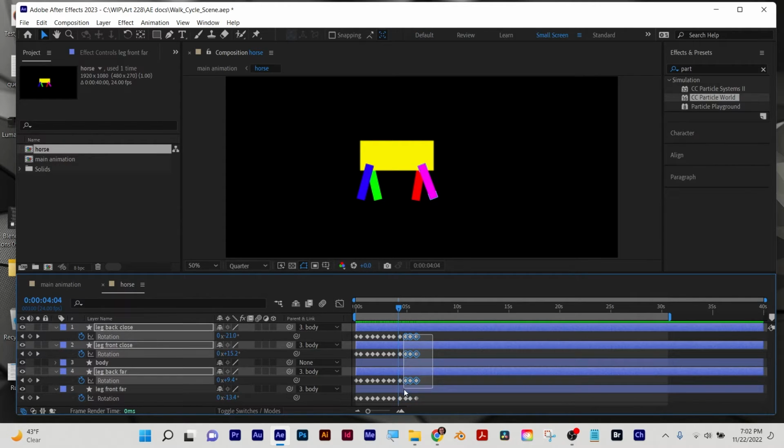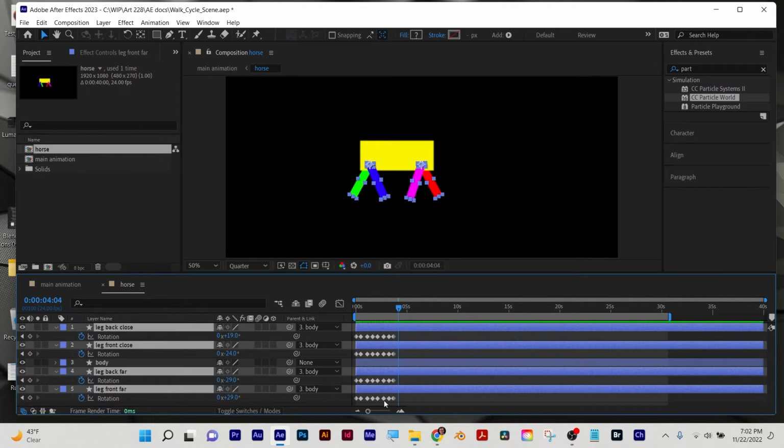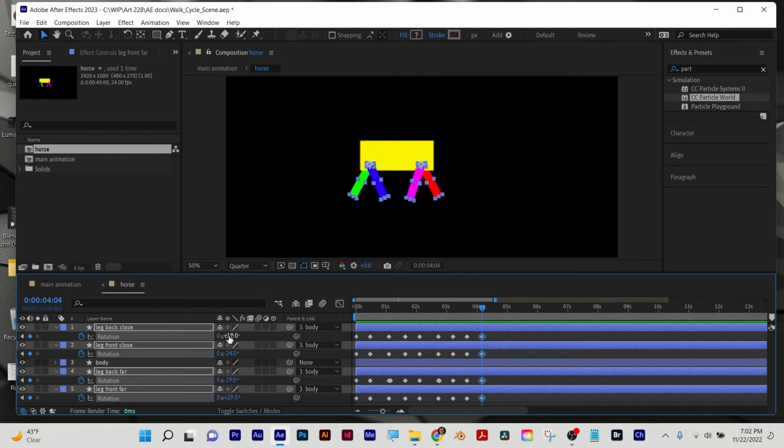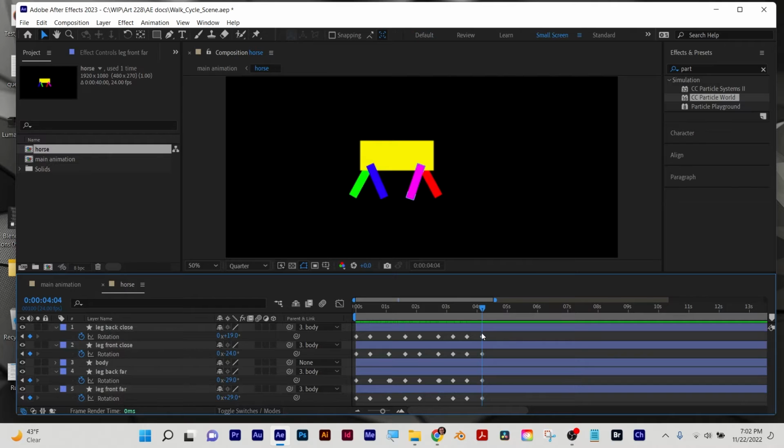So what I do is I delete these frames and for each one of these I'd set it to whatever my resting pose is going to be like.